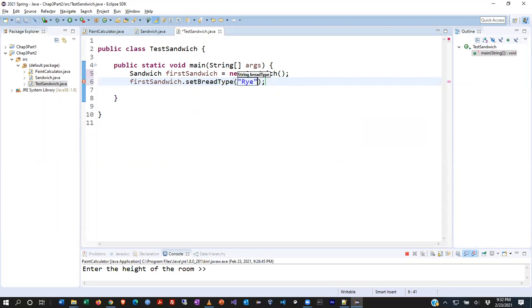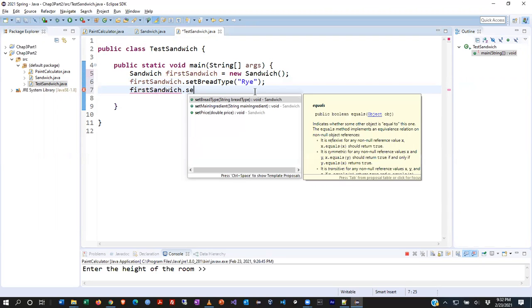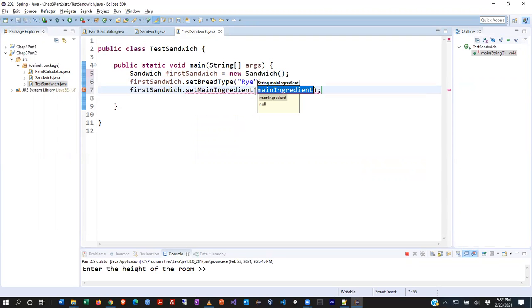Oops. Sorry, I thought I was hitting my arrow key and I'm hitting my 0 key. All right, then we'll go to the next line here. And for that same first sandwich, I'm going to now set the main ingredient. And what's my main ingredient today? What's good on rye bread? Corned beef? Corned beef on rye sounds wonderful.